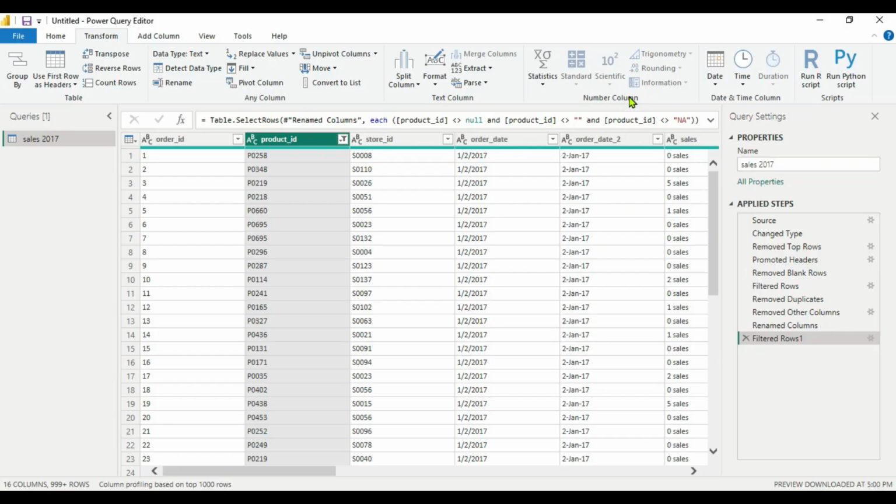Now the next important step in data cleaning is changing the data type.